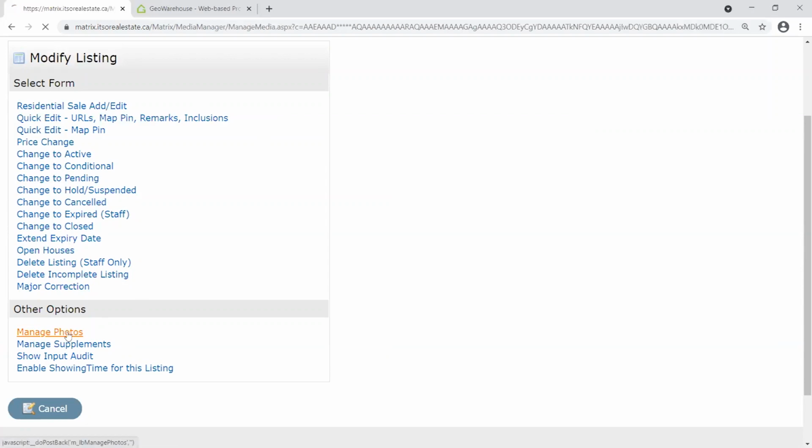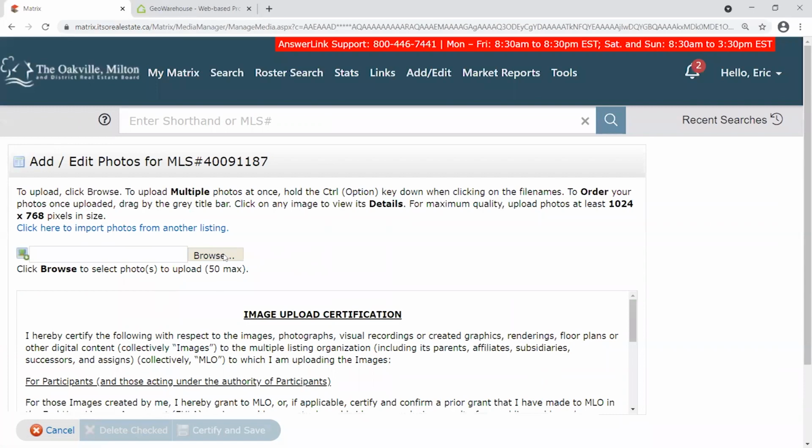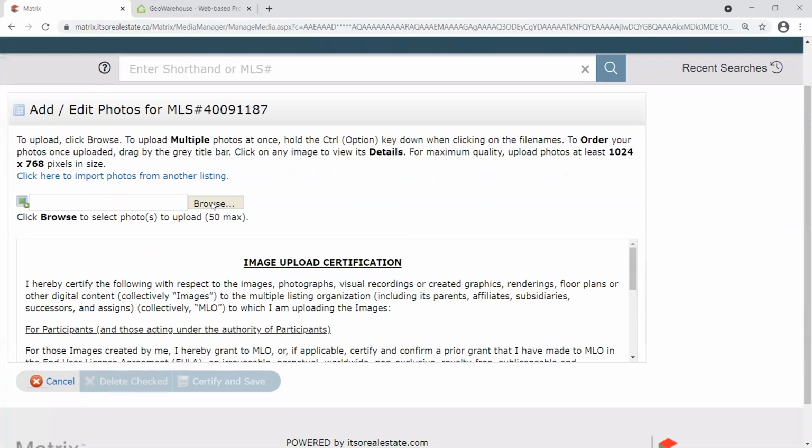You can click on that from here and you just browse them in. I would browse my computer and bring in the photos. It gives me my recommended file size, 1024 by 768 pixels. Make your selection, add in your photos, certify and save.